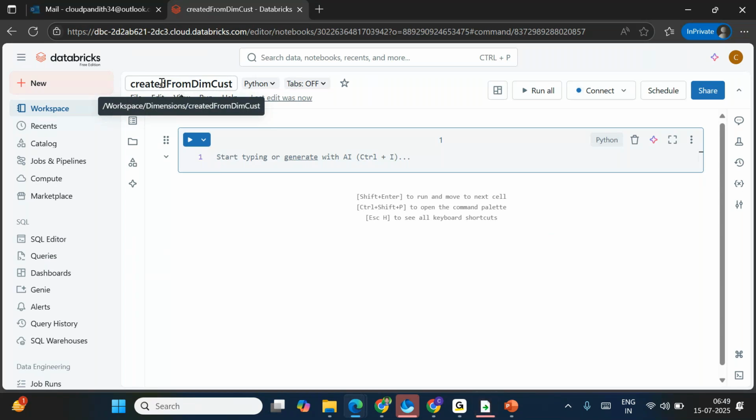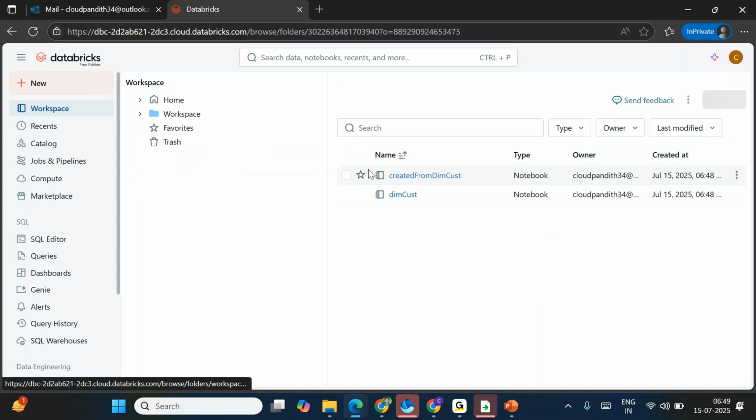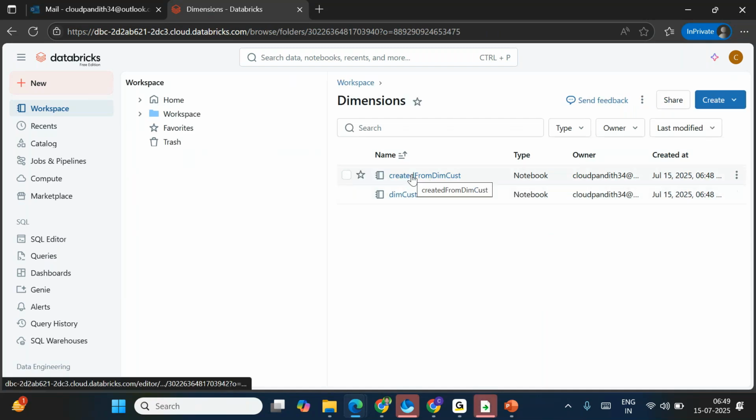Now please answer one thing: whenever I create another notebook from the existing notebook, where does the new notebook get created? Within the same directory where the original existing notebook is available. Yes. See here, from dimcast I created this, so this is also created in the same path.